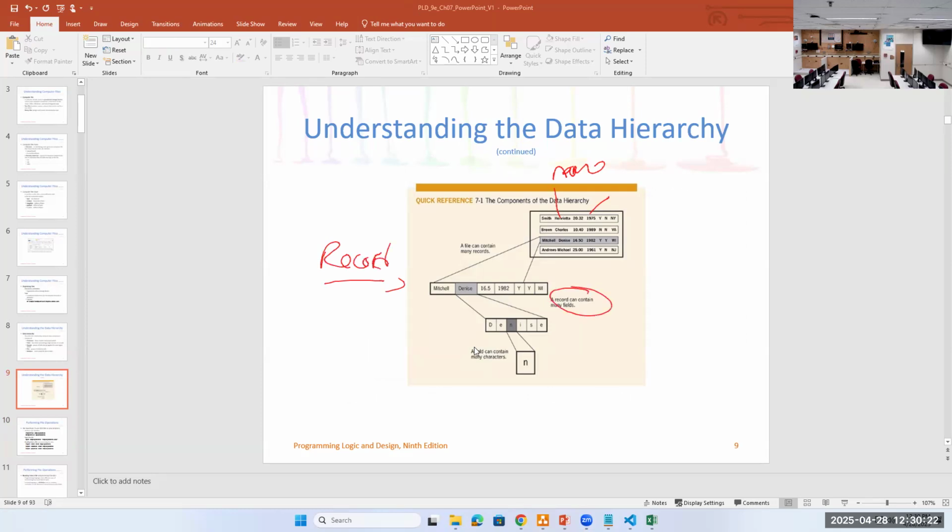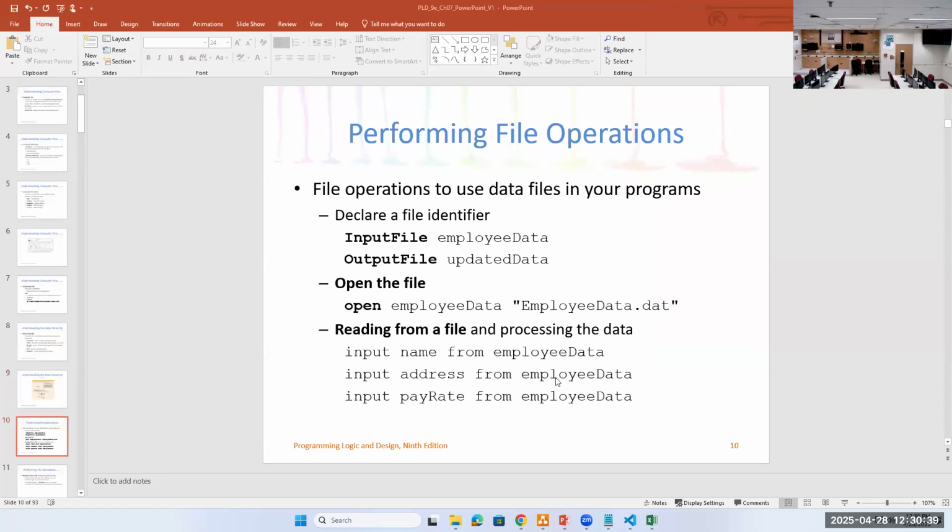So in the case you work with a file identifier, that means you work with multiple records, and inside each record you have multiple fields. You can come back to the slide and see how I work with this one. If you want to read a file and process data, you input the name from employee data, you input the address from the employee data, and you put the pay rate from the employee data. So remember, you can make it simple here.